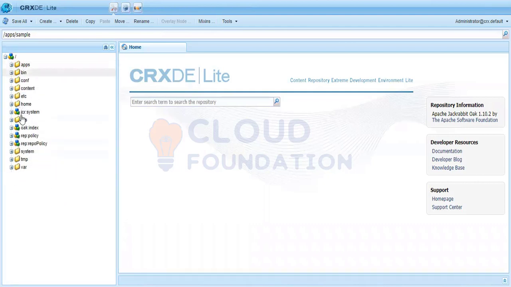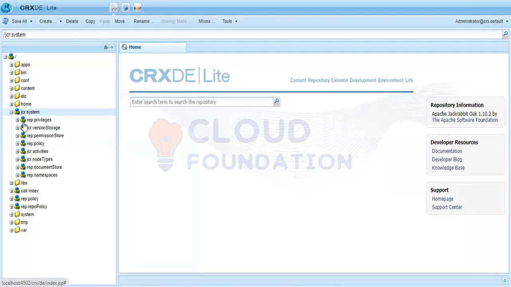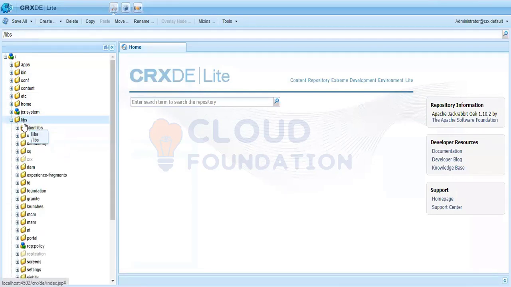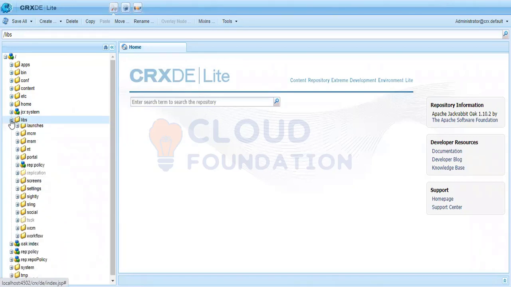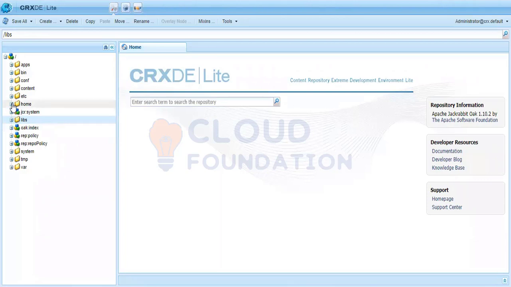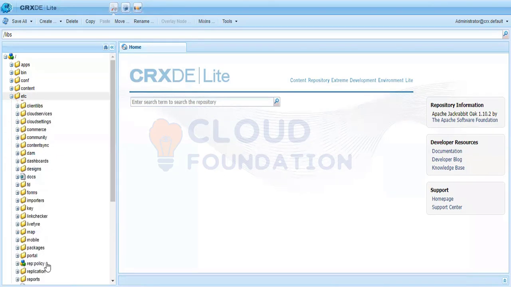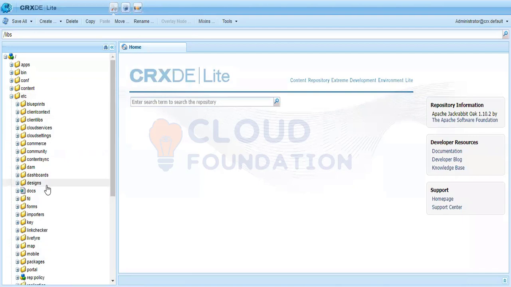We have the libs folder. The libs folder is where the code base of Adobe is stored. All the code of Adobe is stored inside the libs folder. The home folder is where the users and the groups are stored. Any new user that you create, we will discuss in the next session how we will create groups and users, but every group and user is stored inside the home folder. ETC is miscellaneous, as we just discussed. It contains replication and other things. Most of the Adobe code is also stored inside the ETC folder.